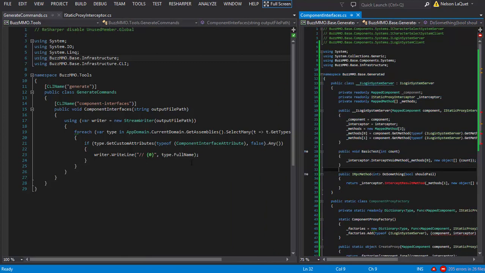while we write the code that actually performs the generation. Okay, so basically the first thing we have to do is generate a component map. We have to scan the assembly, the base assembly, for all of the components that are tagged with the component interface attribute.